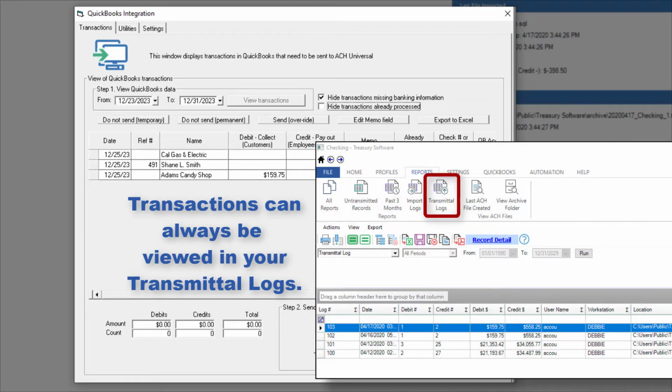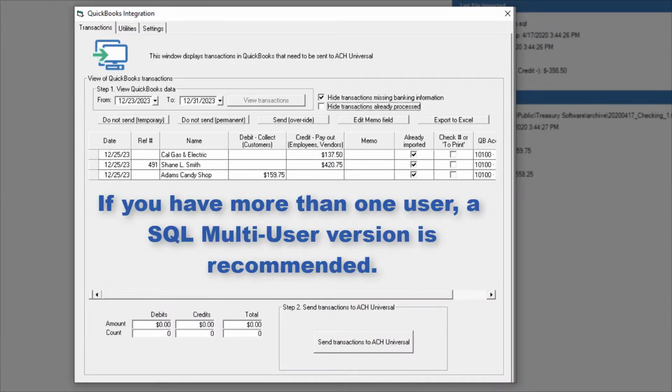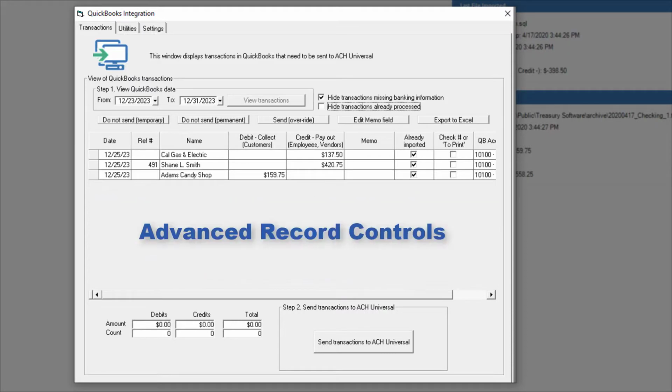Please note, your ACH transactions can always be viewed in your transmission logs. If your company has more than one person using ACH Universal, a SQL multi-user version is recommended. With advanced record controls, you can select records to Do Not Send Temporary, Do Not Send Permanent, and Send Override.